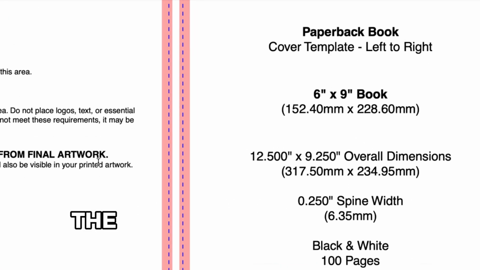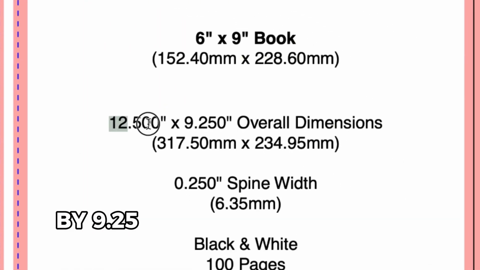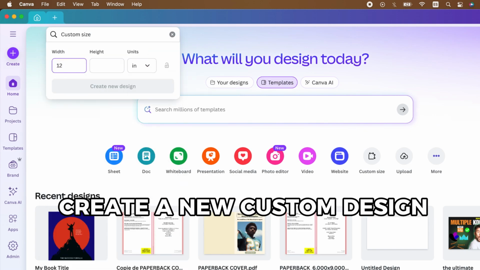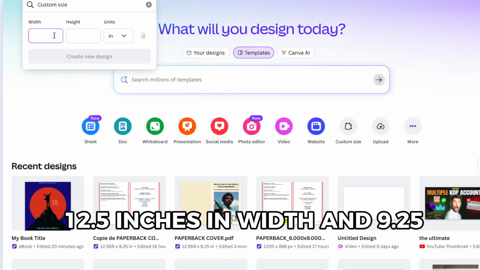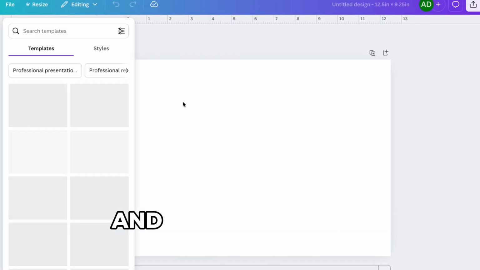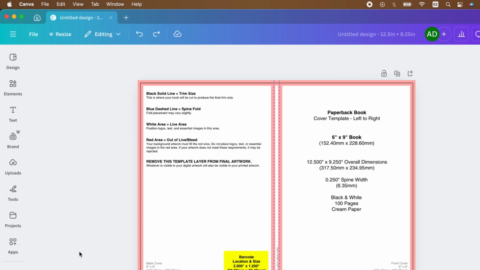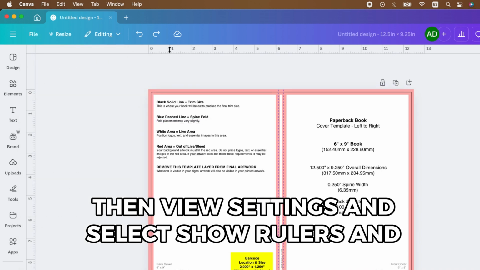As we can see, the overall dimensions of the cover are 12.5 inches by 9.25 inches. Now let's head back to Canva. Create a new custom design using those exact dimensions: 12.5 inches in width and 9.25 inches in height. Once your blank canvas is ready, upload the PDF template into Canva and stretch it to fit perfectly across the page. Next, go to the top menu, click File, then View Settings, and select Show Rulers and Guides.